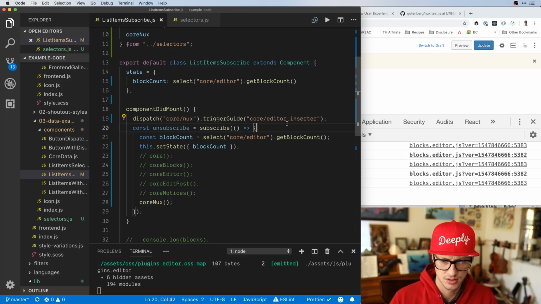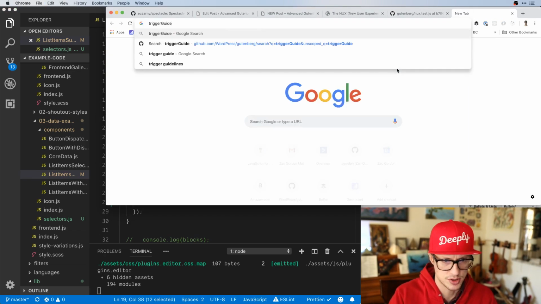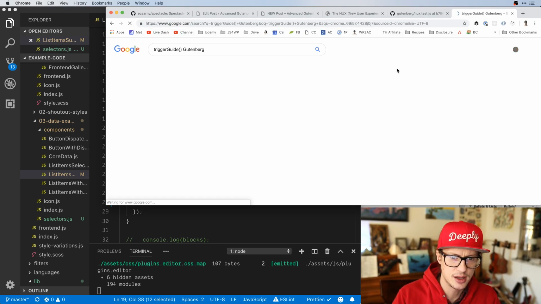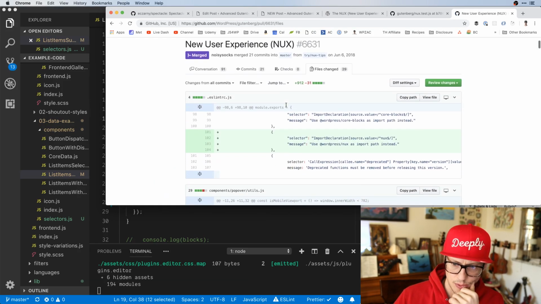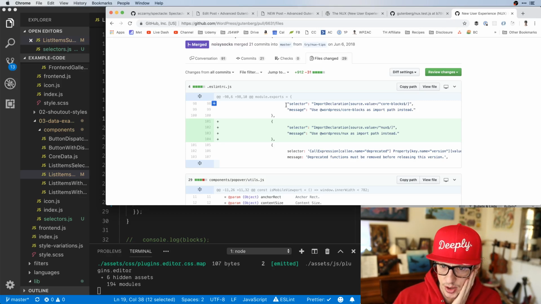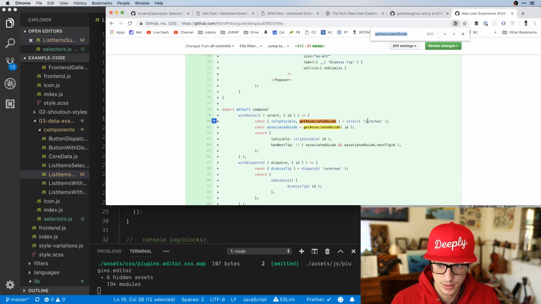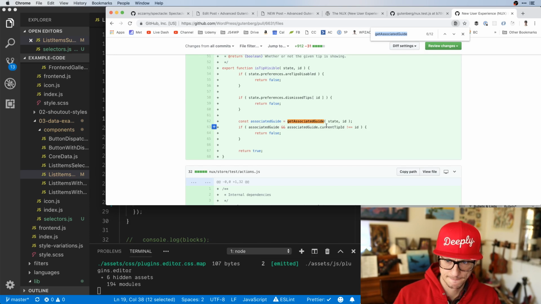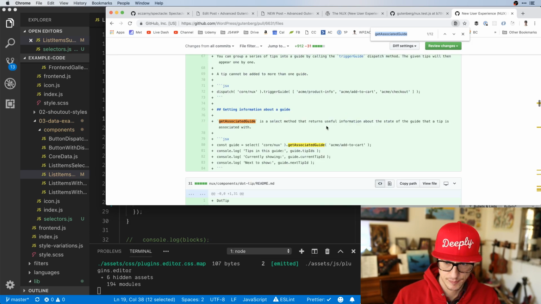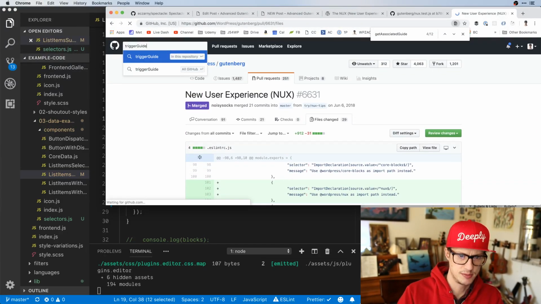I got nothing. Let's try this. Okay, I just want to try searching trigger guide, Gutenberg, because something in WordPress itself is triggering it when WordPress is being loaded for the first time. So it has to know get associated guide by ID. Something in WordPress is calling trigger guide. I know it because when you install WordPress for the first time, you have to trigger the guide.